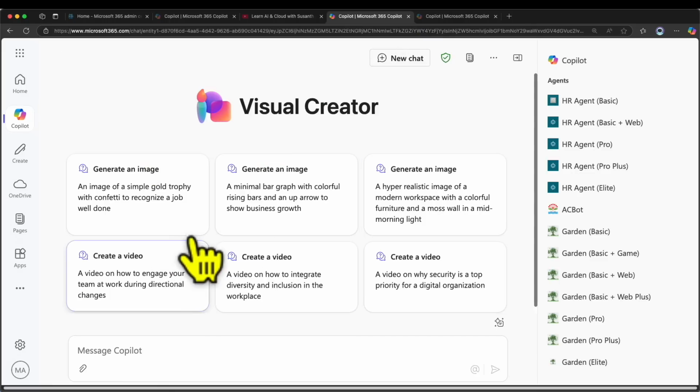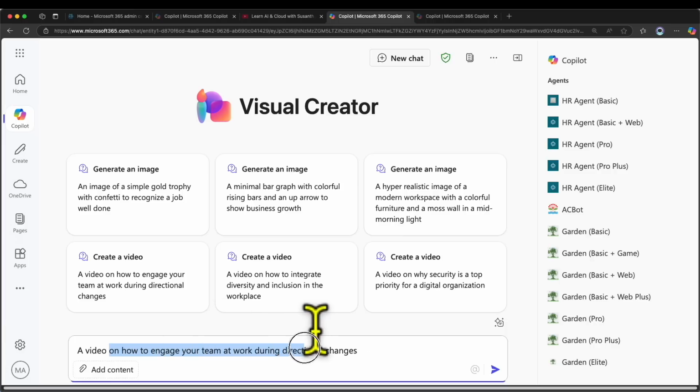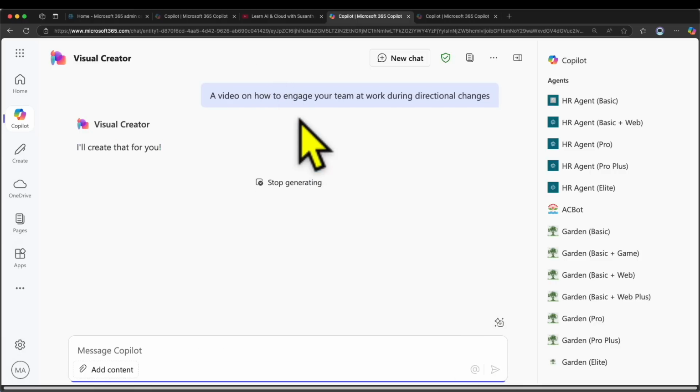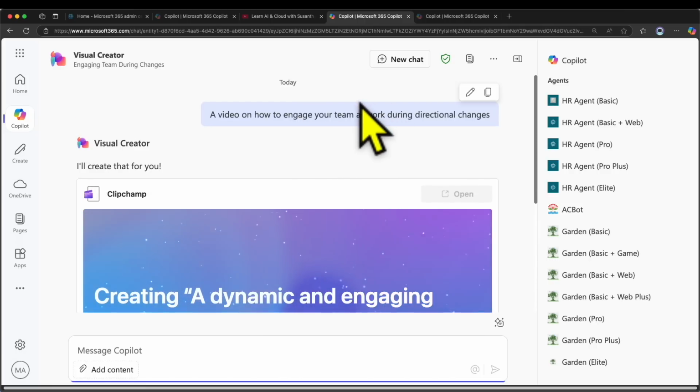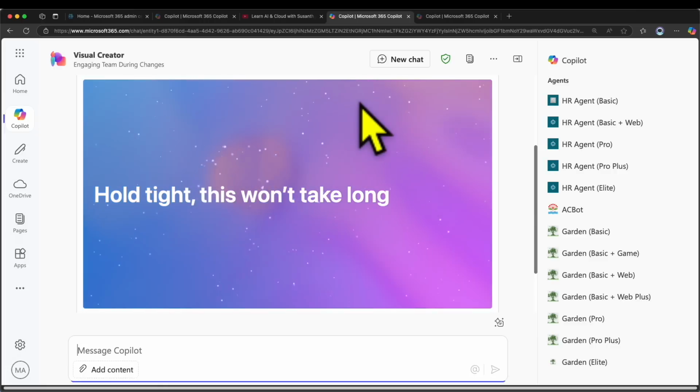The next, we are going to look at the video creation. So the first example is going to showcase a video on how to engage your team at work during directional changes. So I basically want Copilot to create a video for me, so that I can use that at my work during directional changes. Again, just like the image example, we are seeing one example at once on video creation. You don't have to use the preemptive prompt which is suggested by Visual Creator. You can type in your own prompt, providing your own custom requirement and things like that.